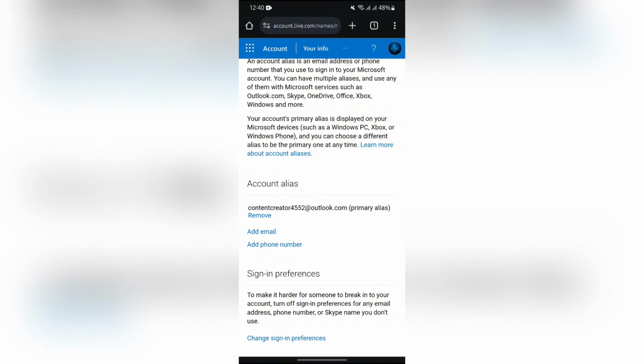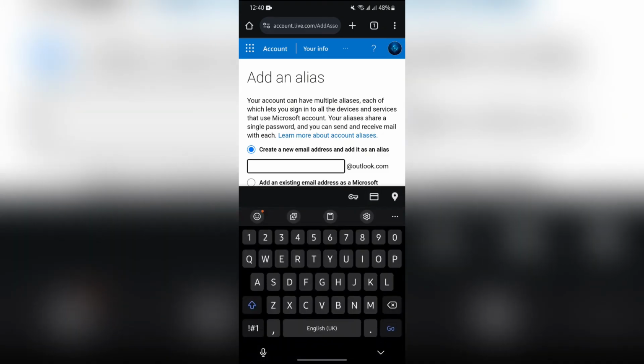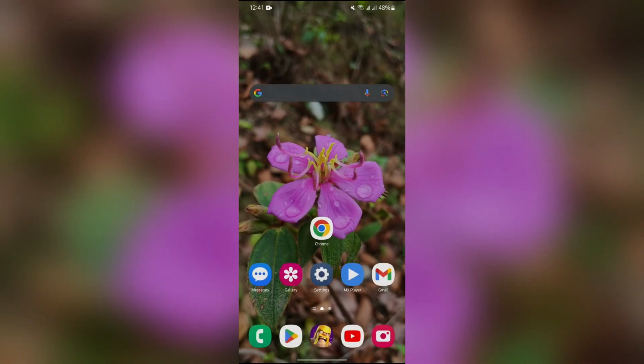Just tap on add email, or if you already have a recovery account other than your primary account, you will see the change email option here. Now enter an email address and then click the add alias option. This way you can easily change the Microsoft Authenticator recovery account.